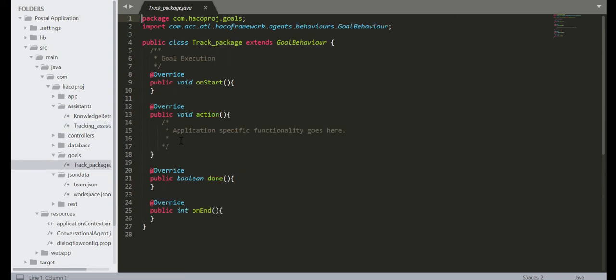For application specific functionality, the developer has to define the actions and other logic required to execute the goal here. For web service based action, if data is entered in the framework UI, then the framework would generate the code here.